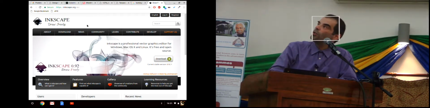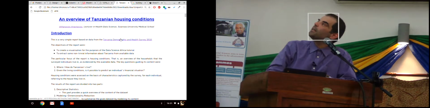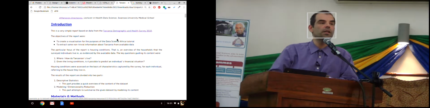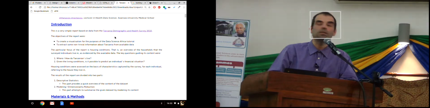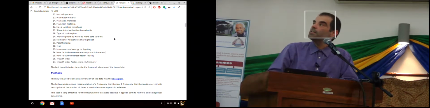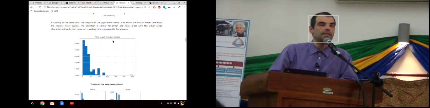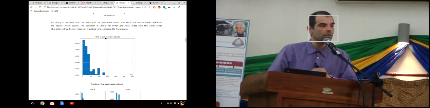So we're going to install Inkscape, and then I've got this thing here, the overview of Tanzanian housing conditions. And just as we said in the morning, it's like a playground. You can say so many things. You can tell so many stories. You can select some of the diagrams from here and select what you want to tell us. What story do you want to say? And structure that visualization according to the rules, according to the things we just said.